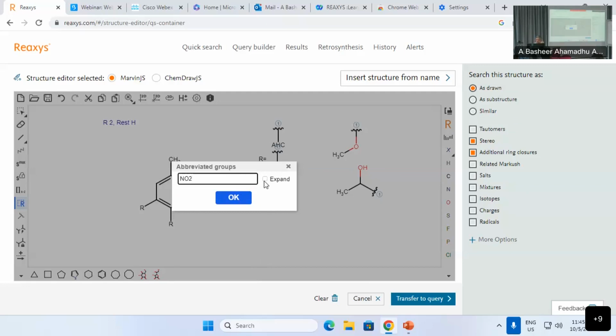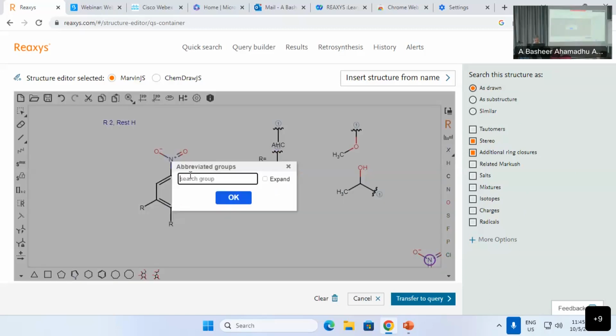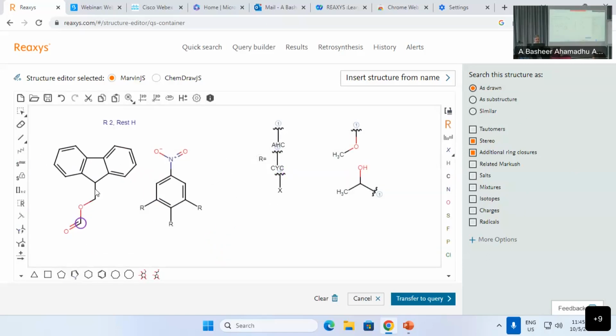Now you want to see what is the structure of this abbreviated group, you can just click on the expand. Okay. Now the purple circle is the one to actually link that particular group to the particular bond. You click on this and you have a nitro. So in that way, you can have multiple functionalities drawn through the abbreviated groups. If you want to see what is a FMOC group, suppose you just type FMOC, expand, you will see what that FMOC stands for, right? And then you can run these searches.